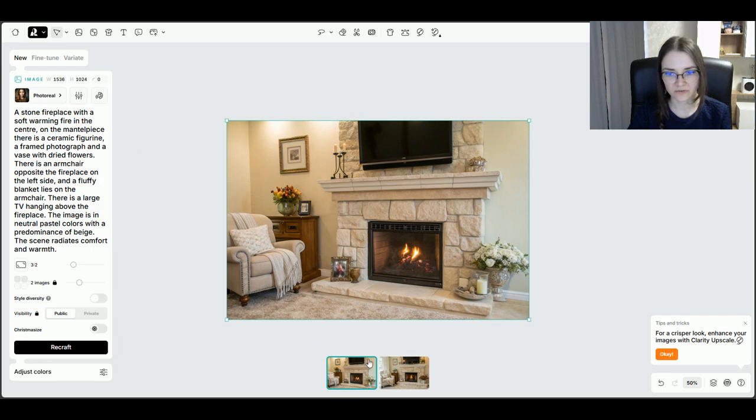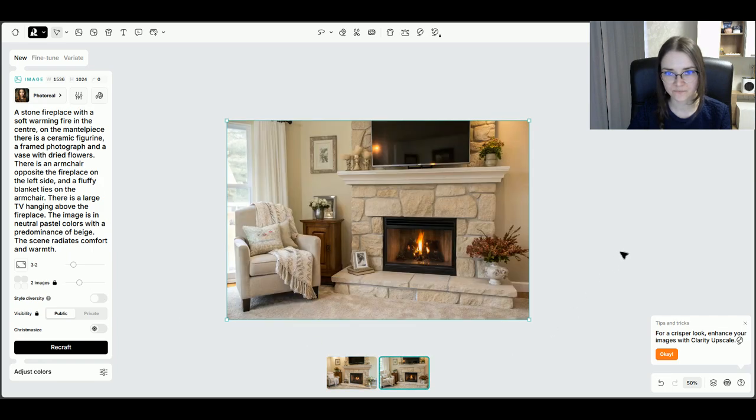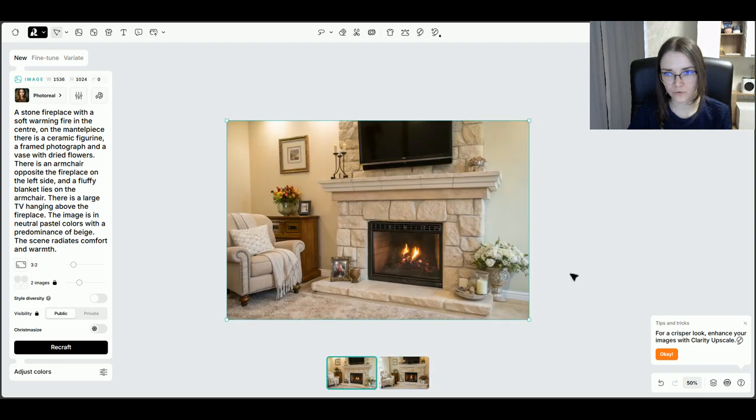Even 2 variants. So once again, if you don't like anything here, for example, I would change this vase to something else, or choose this picture because it's much better. I will just download it and use it in my article.